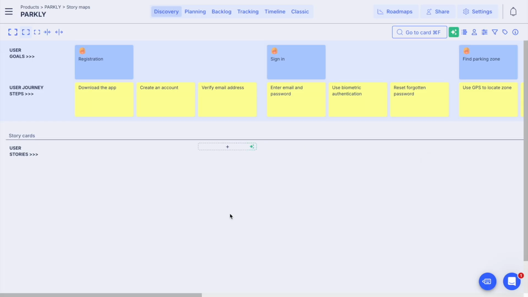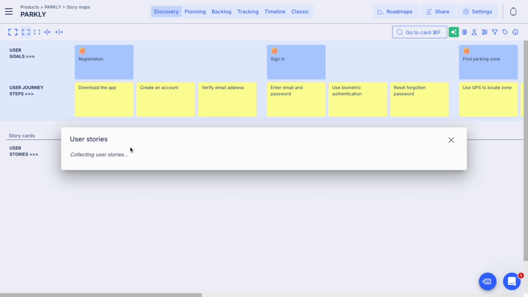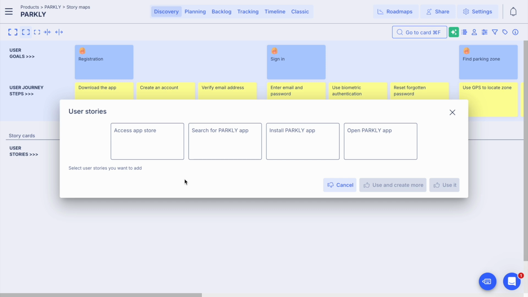Now comes the interesting part. Let's collect user stories for every single step in the user journey. Our first user goal is to register on the application. To do so, we first need to download the application. We can collect user stories manually, or we can also ask the StoriesOnBoard AI assistant to help us. Brainstorming these stories, it will be relevant for us to access the App Store, search for the application, install it, and open the Parkley application.